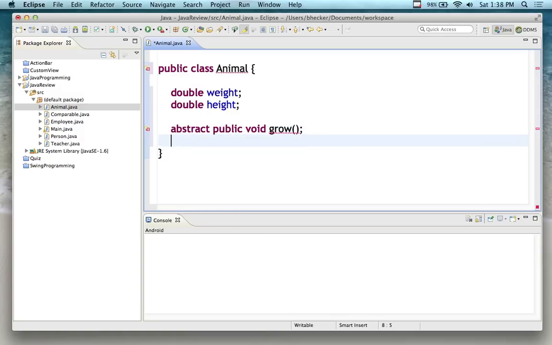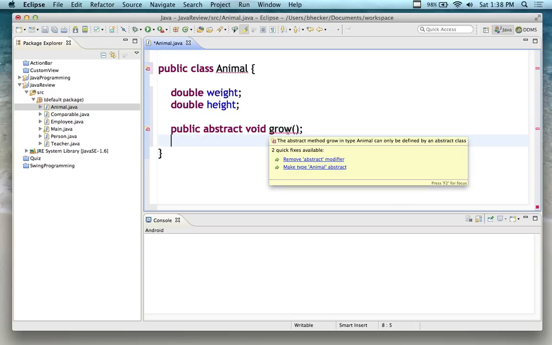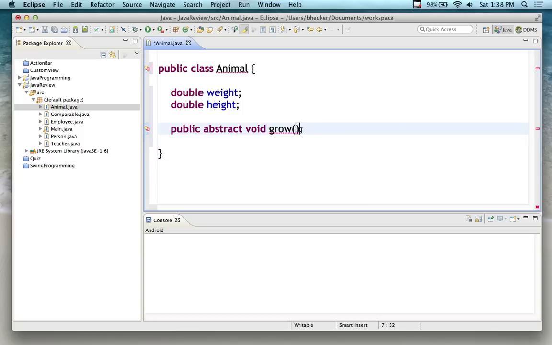And if I make it abstract void, abstract public abstract void, what's going on here? Remove abstract modifier, yes, remove the modifier. Well, because, oh, you know what? This is going to try and help me, isn't it? This is what it's doing.